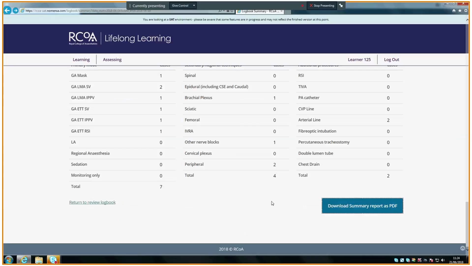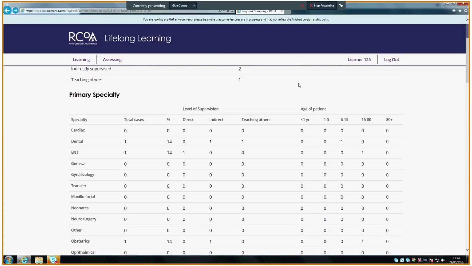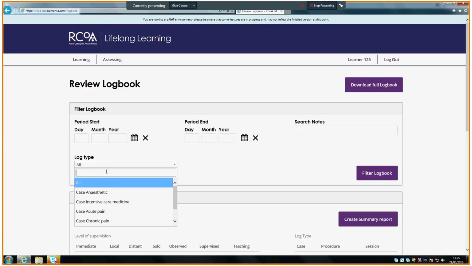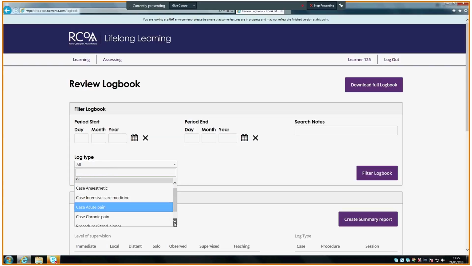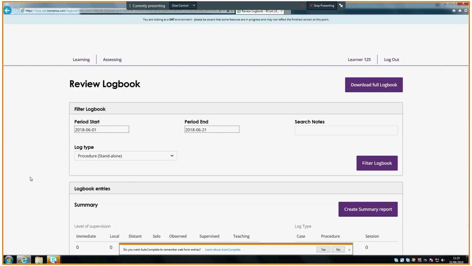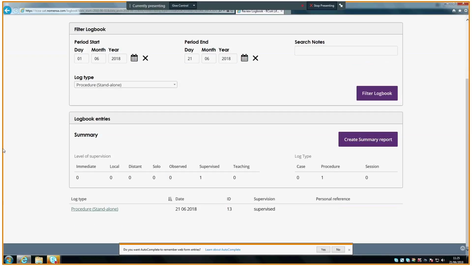I'm going to go back to the system and I'll just show you how to review the logbook and just look at one type. So say I want to have a look at just the procedures that I've done. Again, say I choose the procedures I've done this month. I'm going to include today's date because I added some procedures for that date. I'll filter the logbook. And again here it will just show what entries I've had for that.